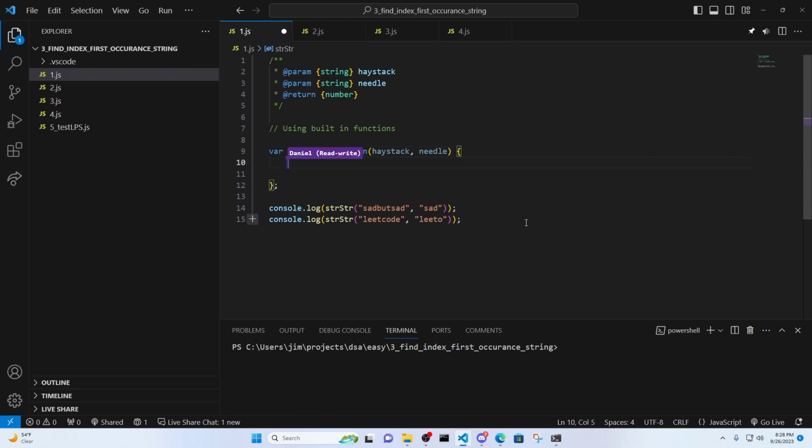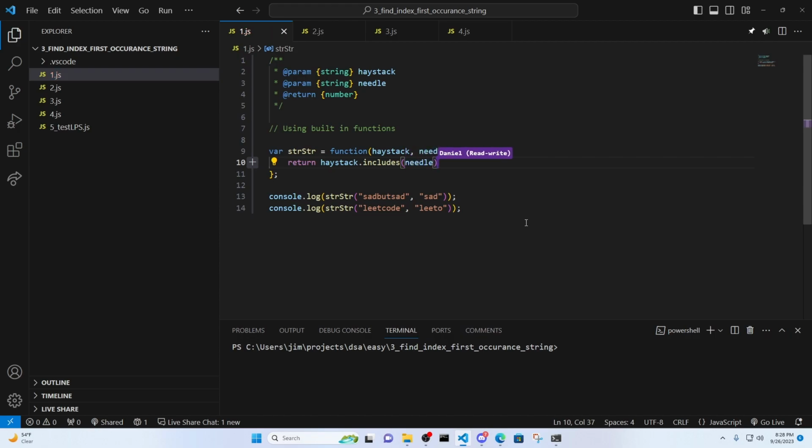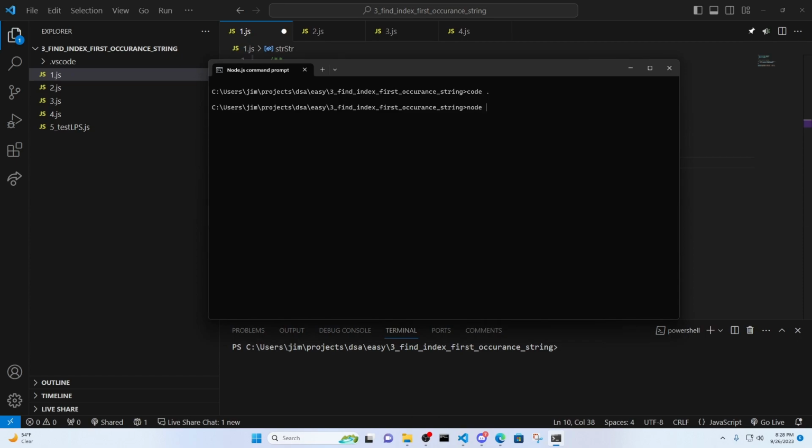Okay, built-in functions. So let's see here. So haystack and needle. Okay, so I'm gonna do something silly here, but I don't know if it's silly. So return haystack includes needle. Like that would be my first approach. Of course I would have to console log that and test it. Alright, I'll go ahead and pull it up right here. So node 1.js. So we're getting true and false.